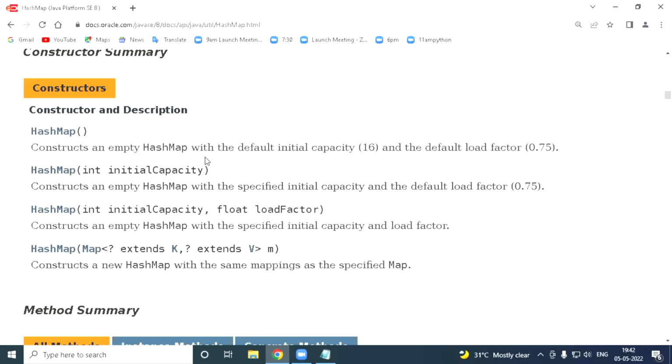4 constructors are there. If you use the first constructor, memory for 16 elements is allocated. When 75% is filled, out of 16 elements, 75% means 12 elements. Once 12 elements are filled, the next 16 are allocated. It won't wait until all 16 are complete. That is called load factor. Why will it not wait for 100%?